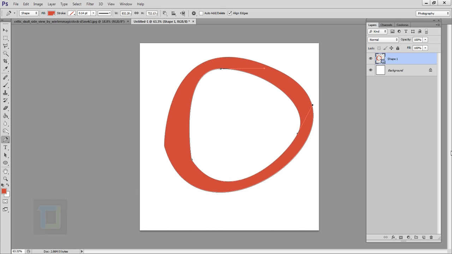So that's it, and now you guys know how to use the pen tool, how to make selections with it, how to make shapes with it, and how to manipulate shapes with it. And I think that's more than enough for a person who is just trying to learn the pen tool.